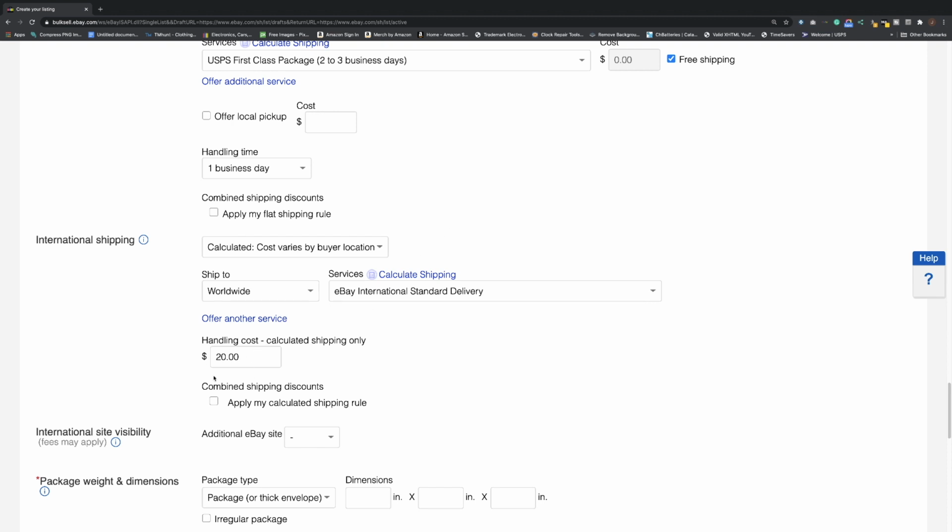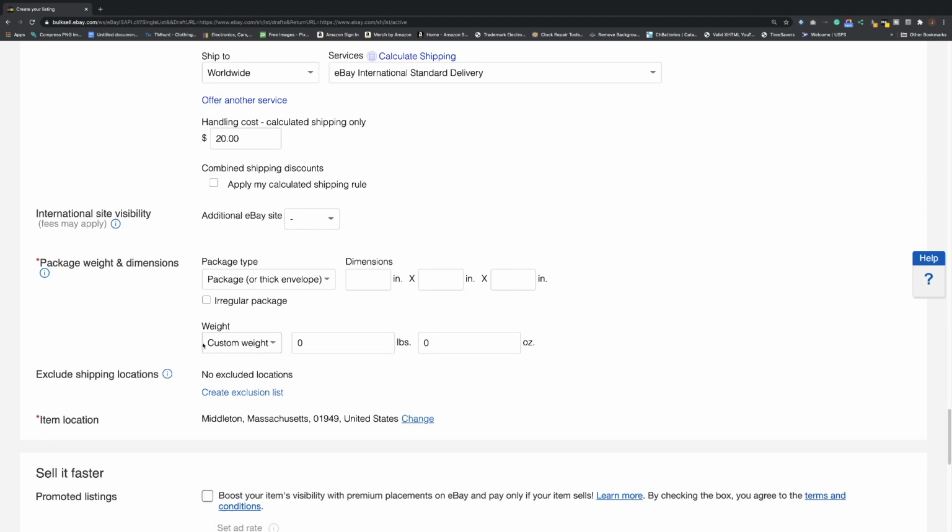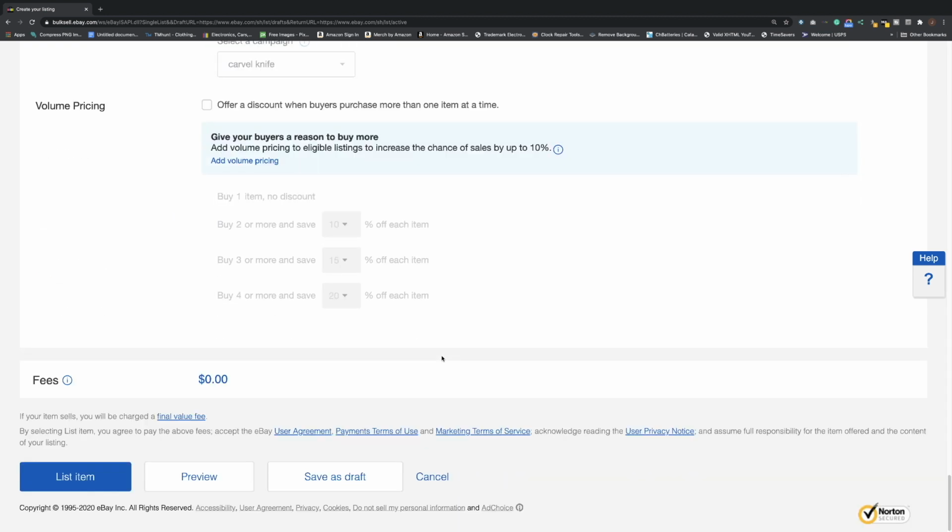If you want to add an additional handling fee, some countries are expensive to ship to. You can, okay, and then you put the weight. So most shirts are under a pound. I usually put like 1 to 2 pounds just in case, and it doesn't make much of a difference at that point. And then basically your last step is to list the item, and that's it. So this is a real basic tutorial.